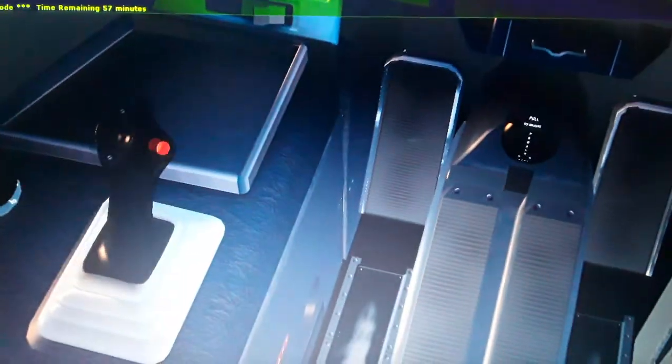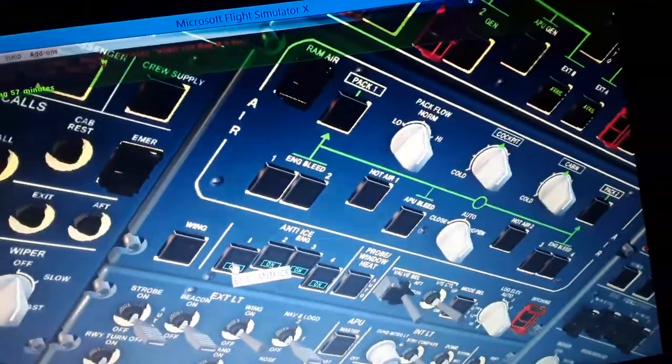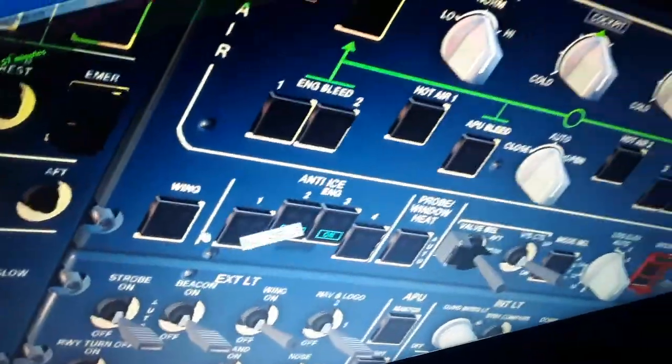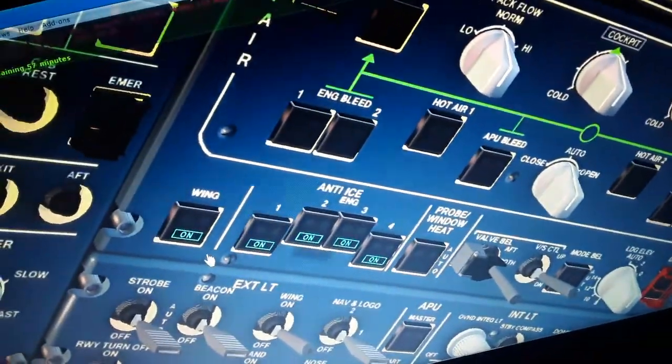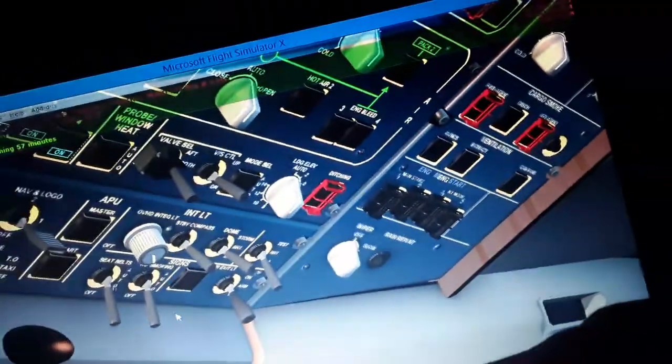So you can see the side stick position, as I said. This is the primary flight display, the flight control unit. Here's the overhead panel. We have the anti-ice, the wing anti-ice, and the engine anti-ice on all of them. We need them for this condition right now because we have extreme cold. So I'm gonna show you how to start.